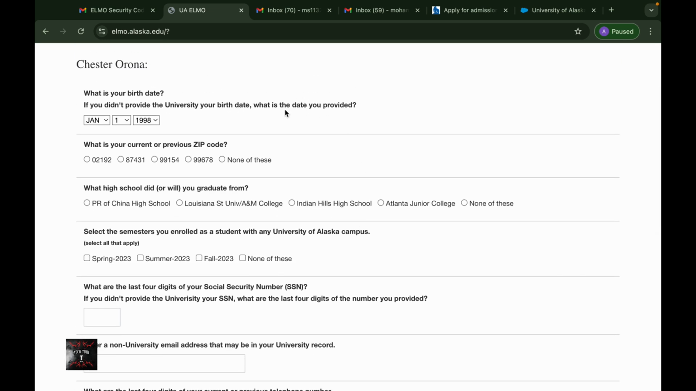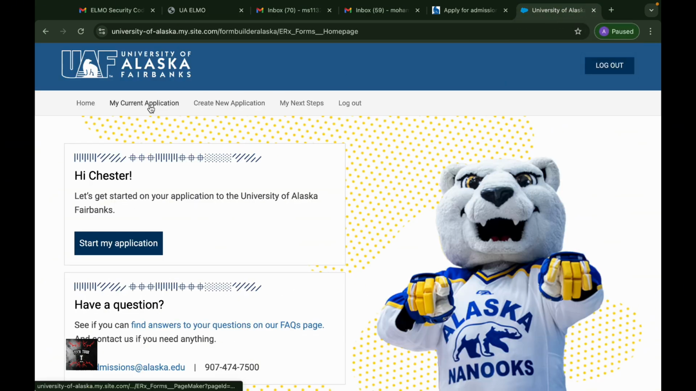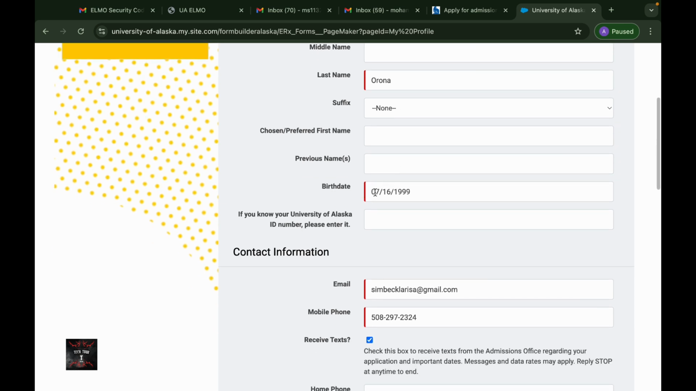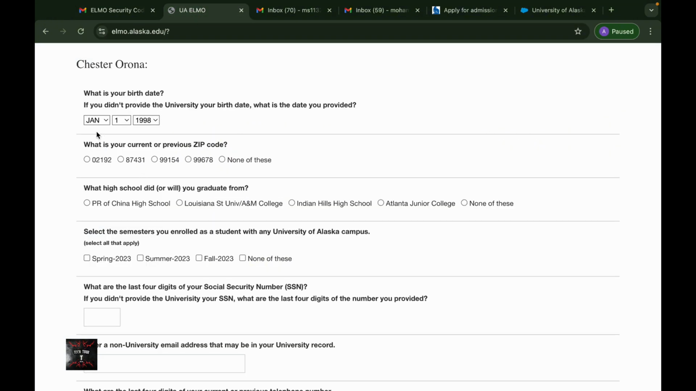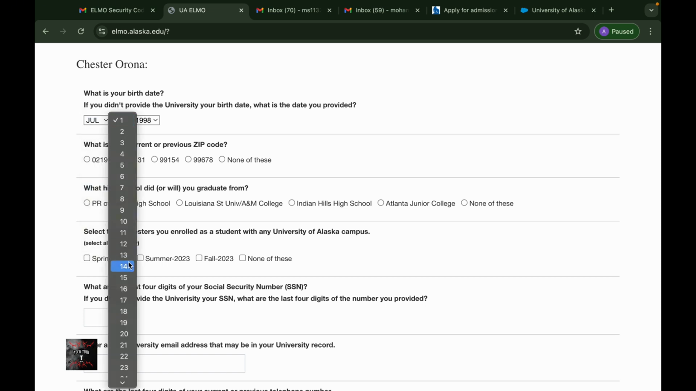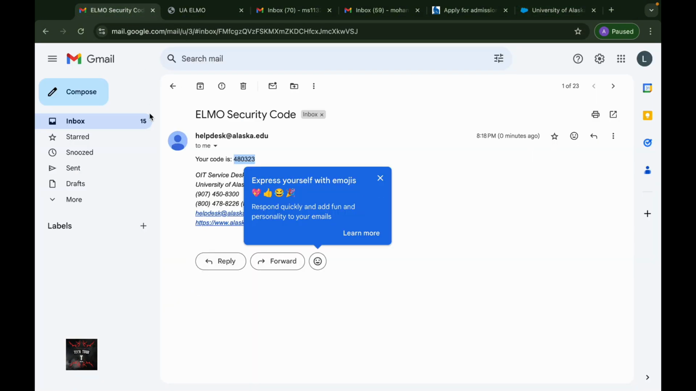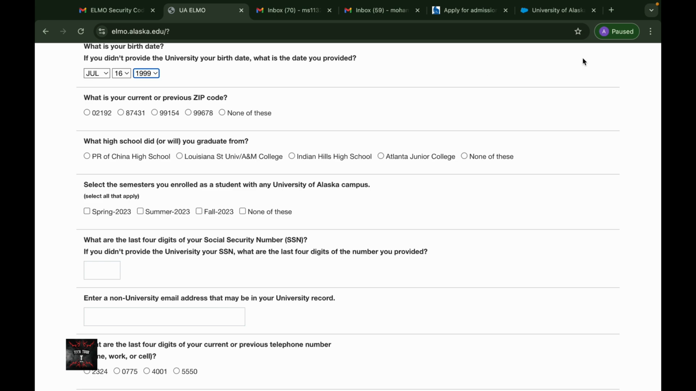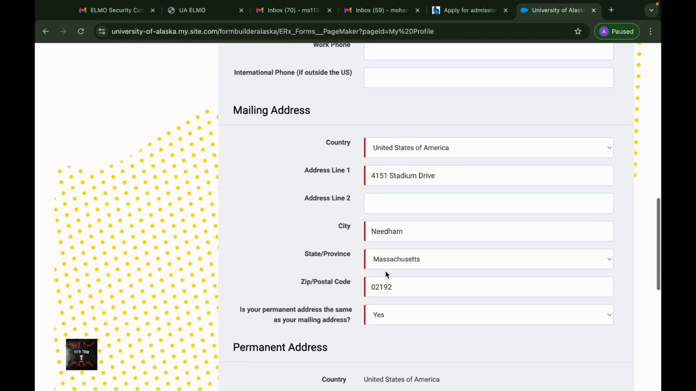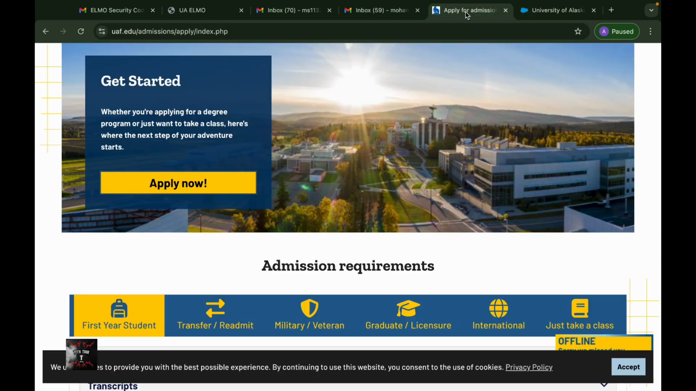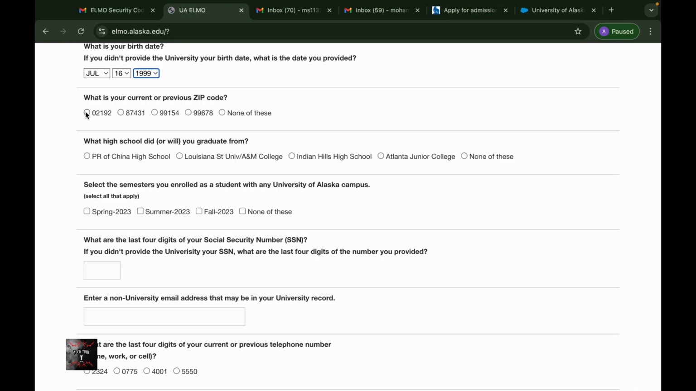Now, what is the date of birth? Now you have to go there and find out your birthday date. Look, this is my birthday date, 7/16/1999. I'll select it from here. Then zip code, you'll get the zip code from here, 02129. See here, 02192. That's one.